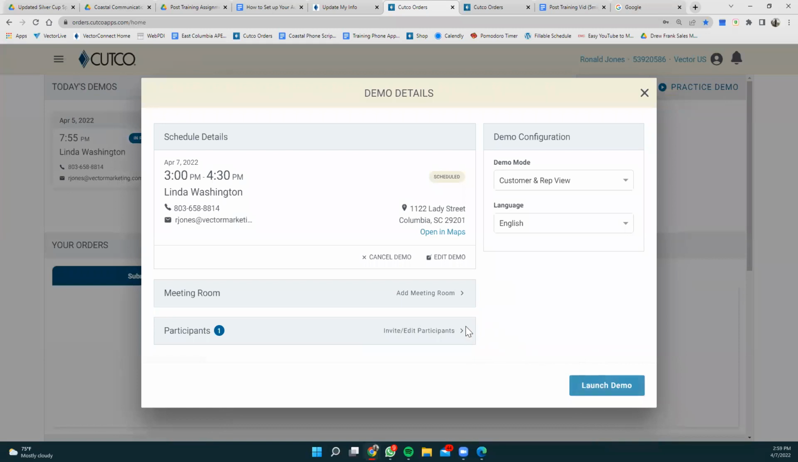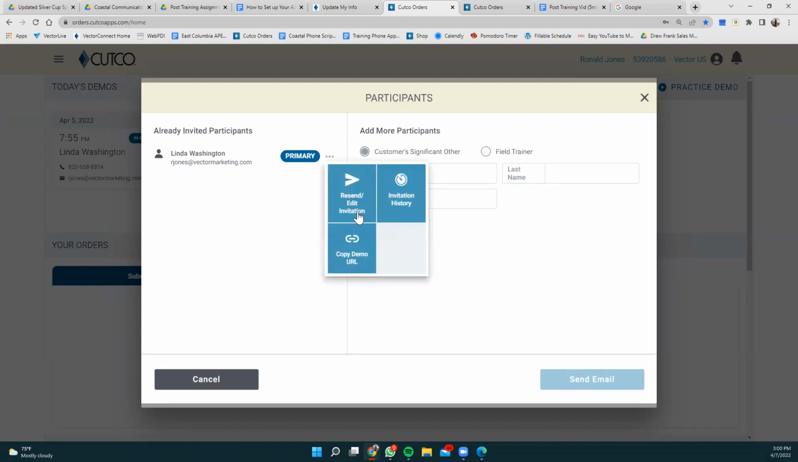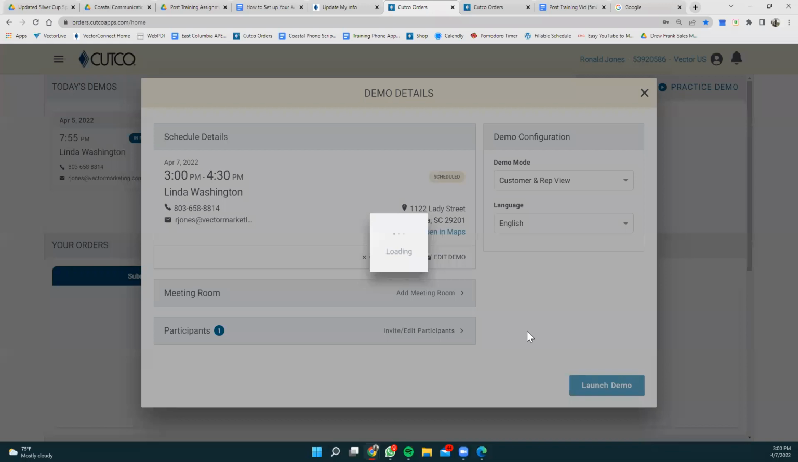Now, if you need to resend the link to them, or you need to go ahead and send it to them individually, click invite/edit participants. Click these 3 dots next to their name, and you can resend their invitation if you need to. We'll go ahead and launch the presentation.